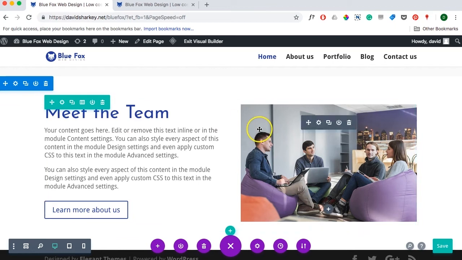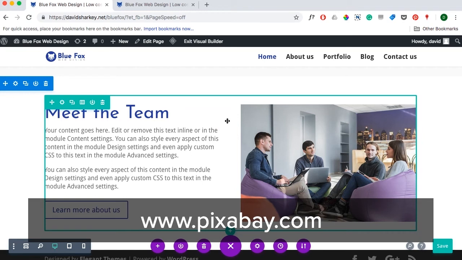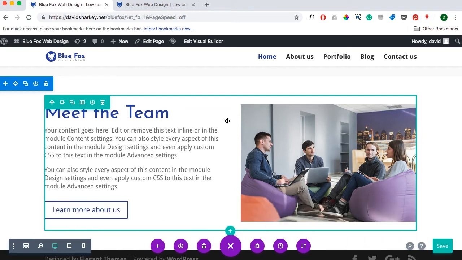I got this image from a website called pixabay.com, which is a website that has loads of free stock photography that you can use. You don't even have to credit the author when you use it. So check out pixabay.com for free stock images.